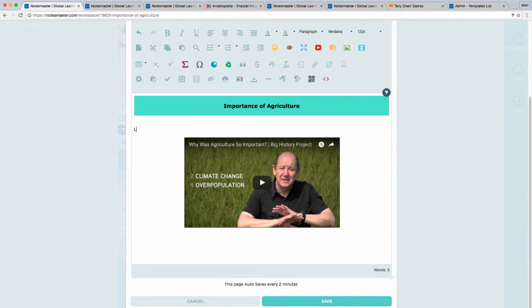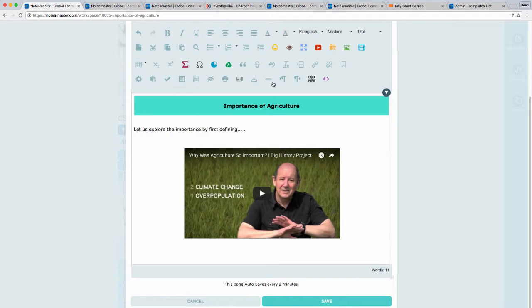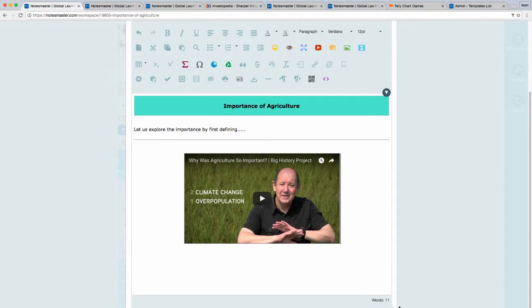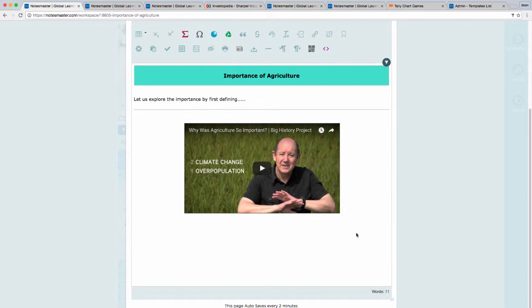So we could start by saying, let us explore the importance by first defining and so on. And once I've done that, maybe I want to enter a horizontal line. Page break that goes right across my page. That's framed my text, okay? And then I've got this next bit of content. If you want more space, put the mouse here and drag it down. Scroll down, drag it down. Then you can start typing and entering in on your page.